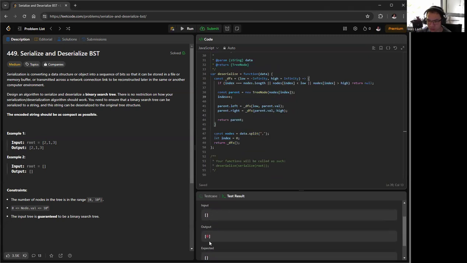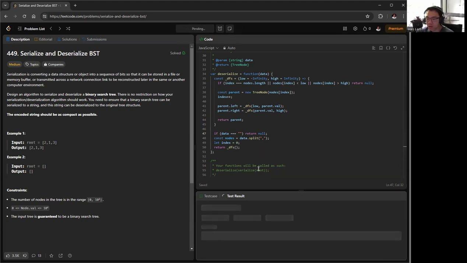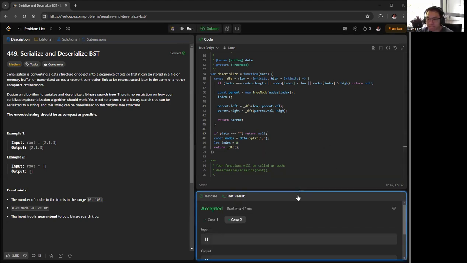So let's look at this. Okay, this is also another edge case. So if it is an empty string, right? If we split something on an empty string, it would be an array of something like this, right? So we need to also check for that. So if the data is equal to an empty string, then we don't want to process that. We don't want to split. We don't want to call the DFS. We just want to return null, right? Because an empty tree would just be null. Okay, and it worked. Submit.